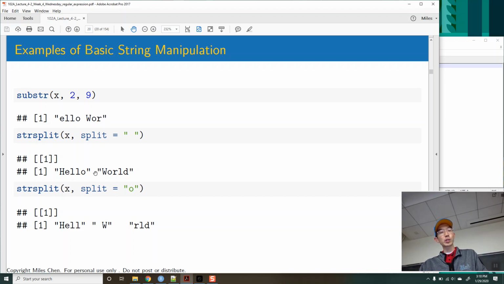And if we got hello world, one string, and we split it on the O, it's going to pull out HELL, and then space W, and then RLD, because it's splitting on the O's. Yeah? Did it become a list? It did become a list, because with string split, you can provide it a vector, and then each element of the vector will get split.